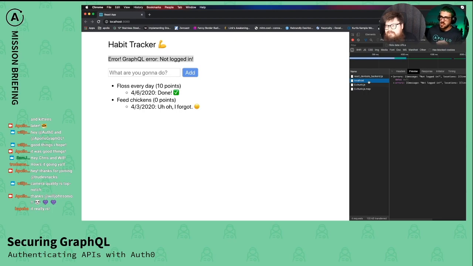GraphQL works in that it sends POST requests, and as long as the request is solid, it's not going to treat that as an error, so it's not going to change the status code. It's still going to come back as 200. However, it is going to have the errors property in the response, which will have a breakdown of all the different errors.